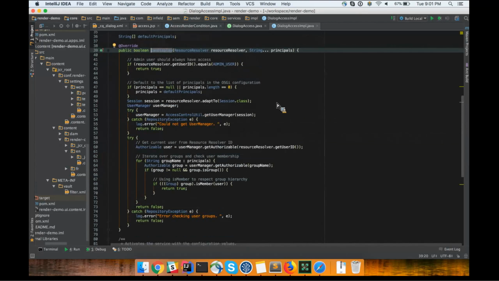Obviously, we have the service as well. All that the service does is a little bit of simple user management to look at the user node itself, look at the groups that are specified on either the node level in the dialog or via the OSGI config for the defaults. And it just checks if the user is a member of said group or groups. And then it will return true or false to either show or hide it. So there's really not a lot to this.